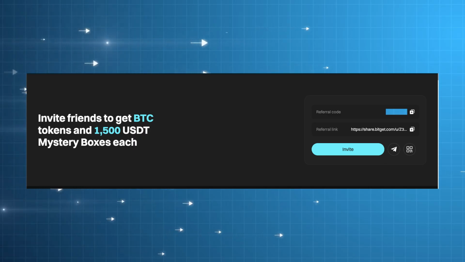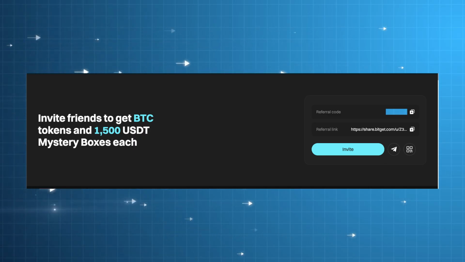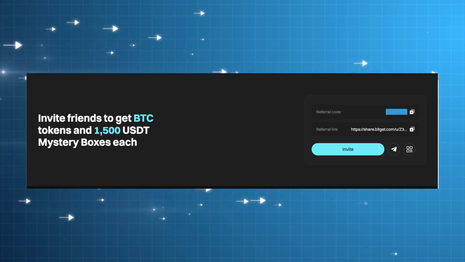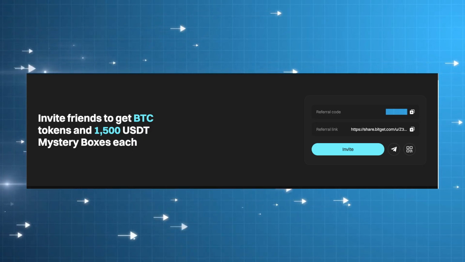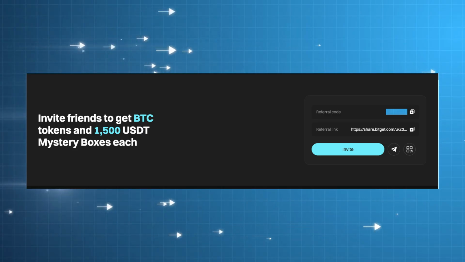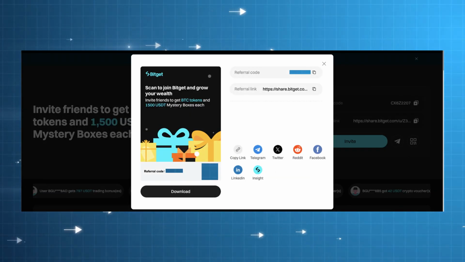This toolkit is what tracks the friends you invite and makes sure you get your rewards. You have different ways to share it, like copying the code, copy and send your referral link, or share the QR code through email, social media, or direct message. The more people you invite, the more rewards you can unlock.